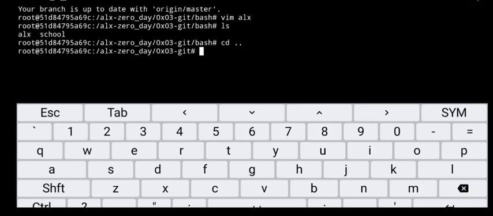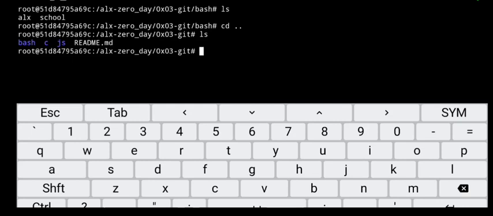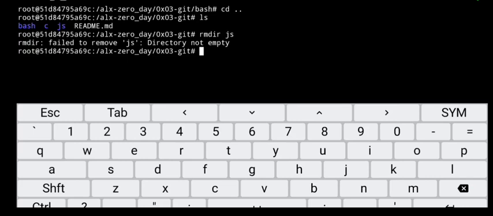Let's see if the directory exists here. So you can see. So let's go ahead and delete the GS directory. So use rmdir to remove the directory. So GS. You can see the directory is not empty. That's why we can't delete it.